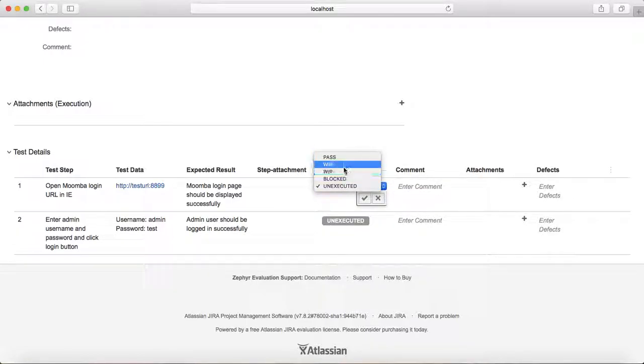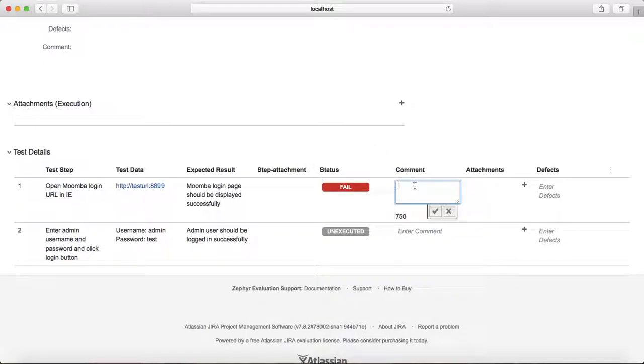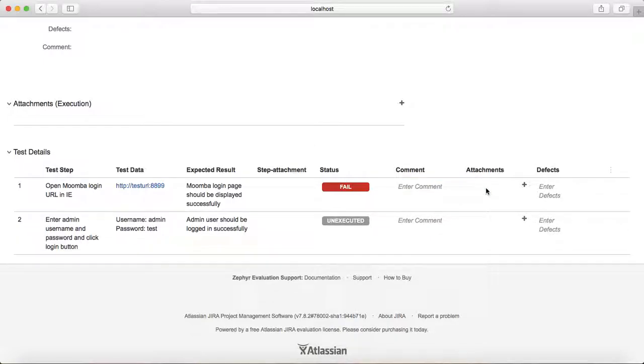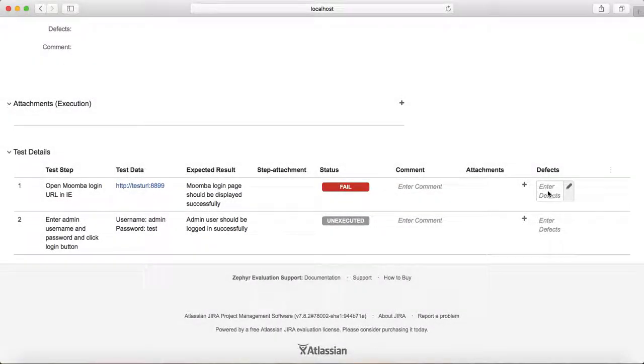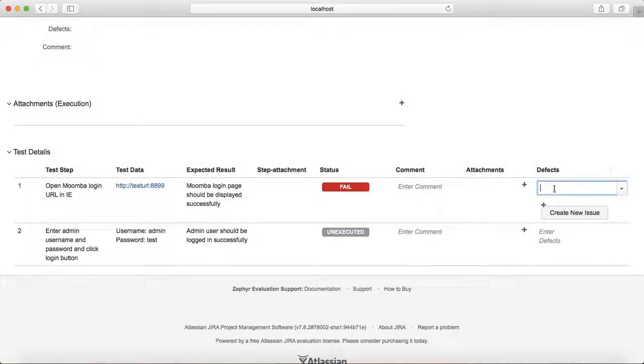You fail this step. Provide the detail of why the step failed. If there are attachments, provide them, either by uploading, choosing the file, or just copying and pasting, and enter the defect detail. If you have already raised a defect using the default create button in JIRA, just provide the defect number here, or you can create a new issue directly from here.